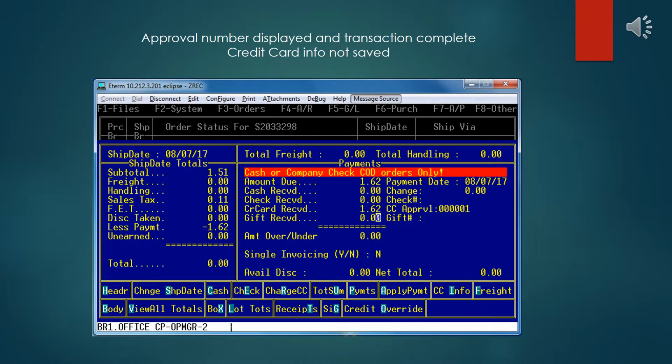When you return to Eterm, you'll see the amount over or under due is 0, and you now have a credit card approval number. In this transaction, the credit card payment information has not been saved for reuse. This is just a one-time only doing.